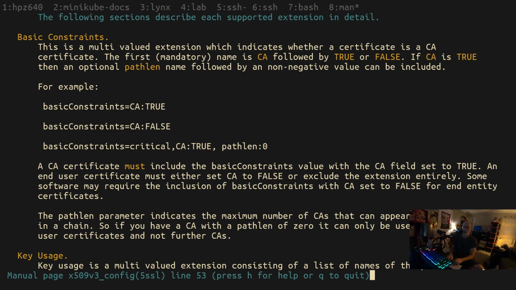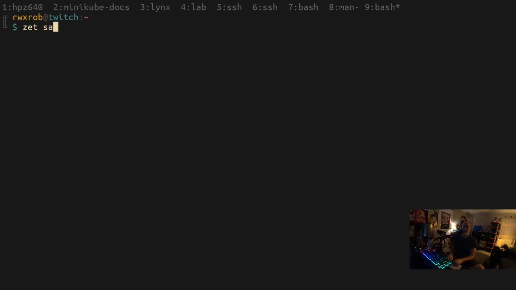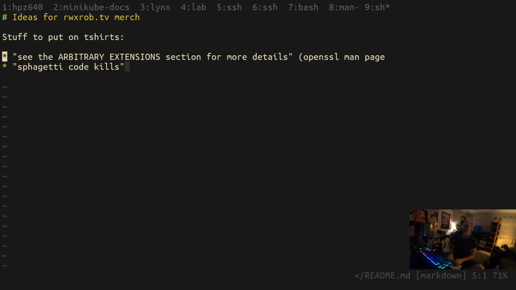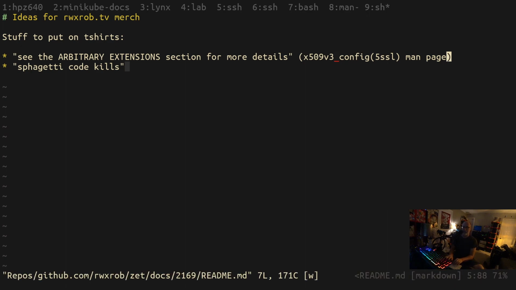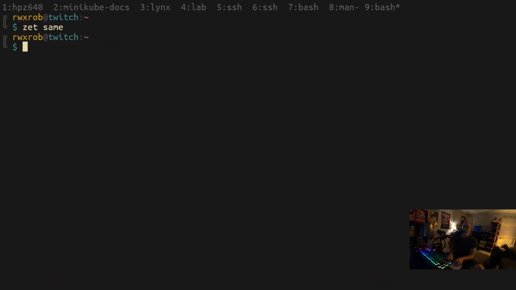If CA is true, then the optional pathlen. Oh, wait. I got the wrong man page on that, didn't I? Yeah. I'm glad I caught that. I forgot. It's not the OpenSSL man page. No, it's the OpenSSL x509 man page. There. Okay, back to what we were doing.